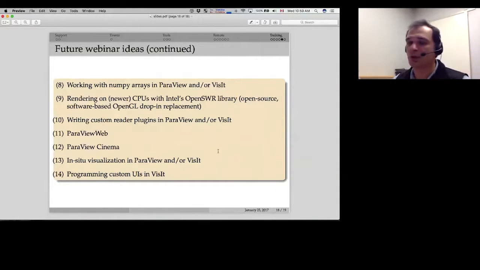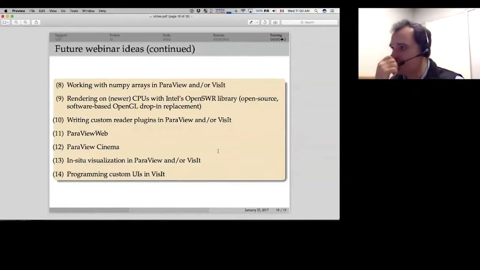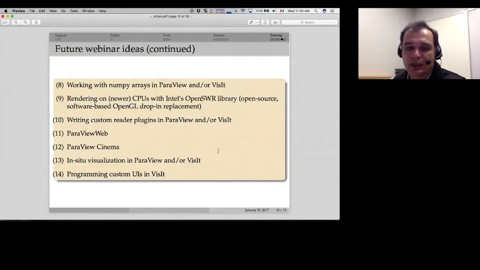This is useful if your data set is so large that rendering takes a long time, and essentially interactive rendering is not interactive anymore because each frame takes so long to render, let's say many seconds or several minutes. In that case, you can use Cinema for interactive visualization of pre-rendered images. In-situ visualization in both ParaView and VisIt, I already talked about that at the beginning of this presentation.